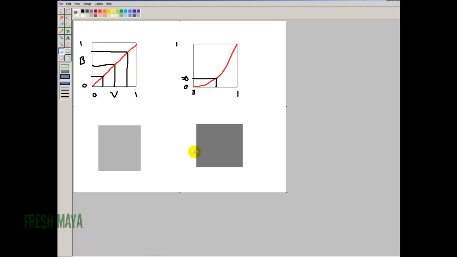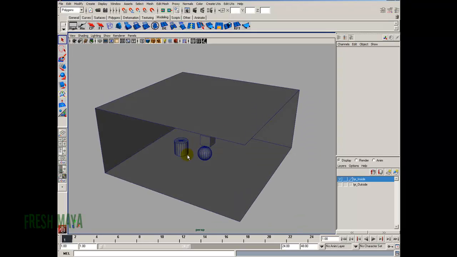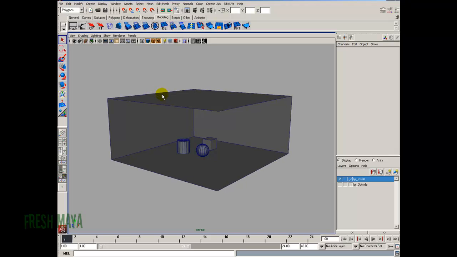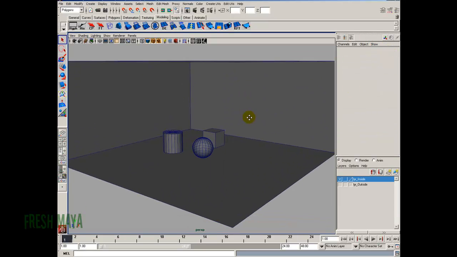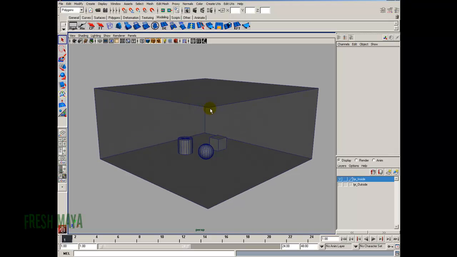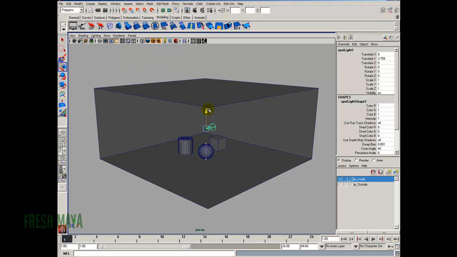Okay, let's see how this behaves inside Maya. I created a little scene here, just a little room with some objects, and if we do a render, this is what we get. It's got default lighting, so no shadows or anything. So let's go ahead and add a light. Since we're talking about the brightness of pixels, I'm going to create a spotlight. Just going to raise this up.